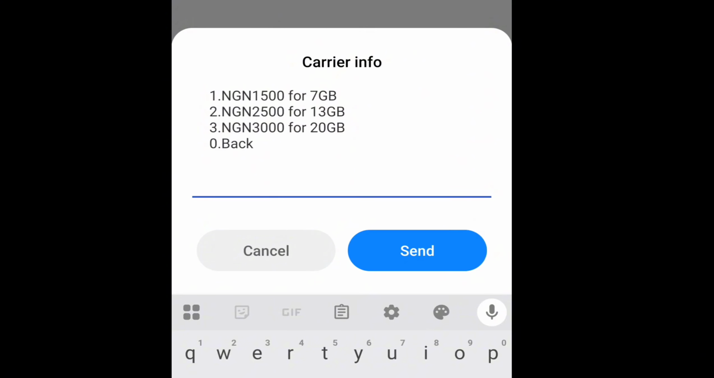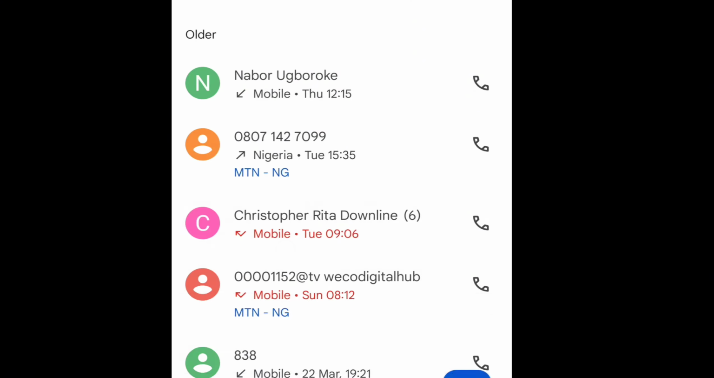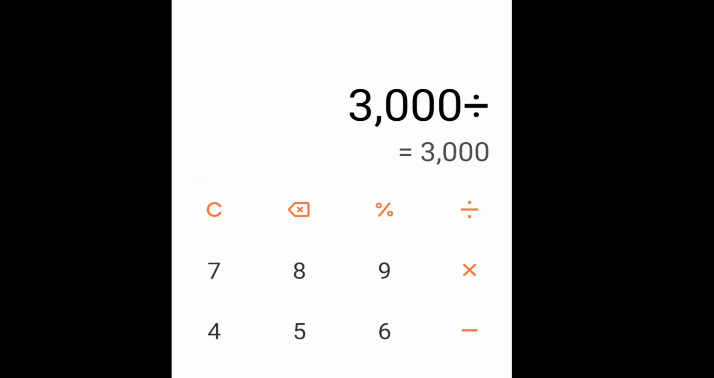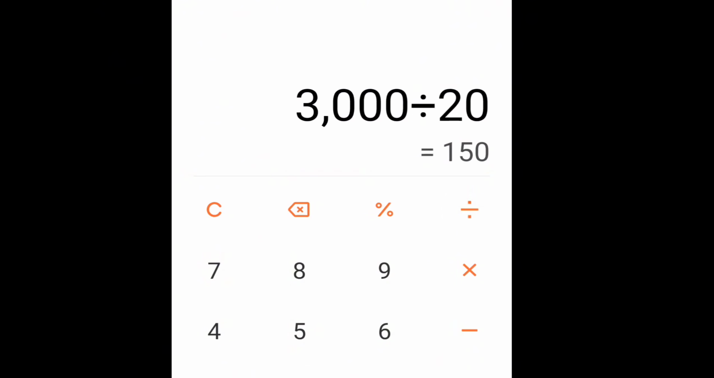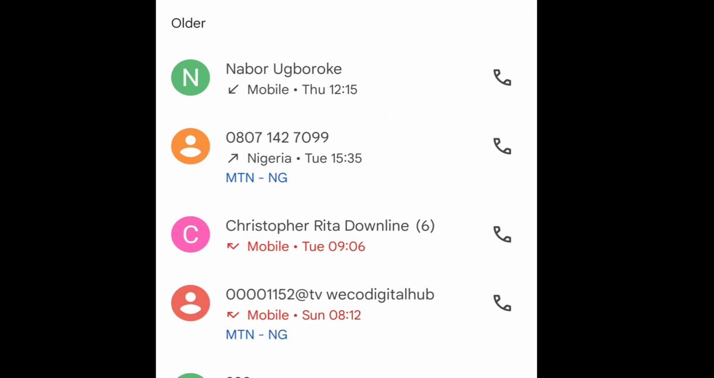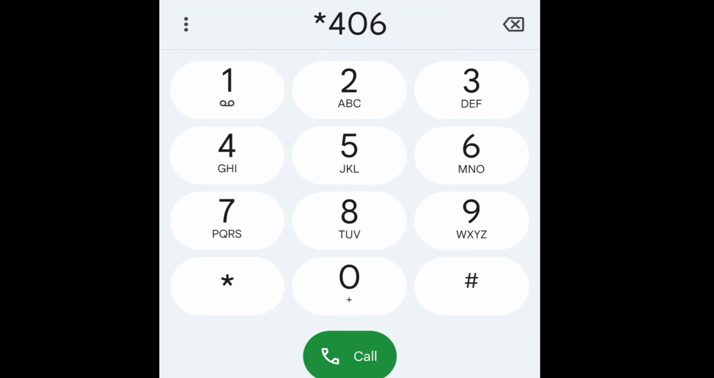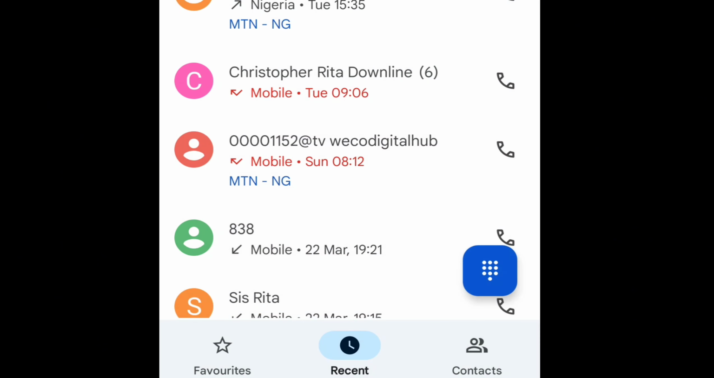If you do a little calculation to know how much 1 gigabyte of data will cost if you are going for this option, 3,000 divided by 20, 1 gigabyte of data will cost you just 115 naira if you are using this option to buy data from MTN. The number 6 code I can use to get cheap data from MTN is *406*3#. Let's dial it and see what you can get with this code.